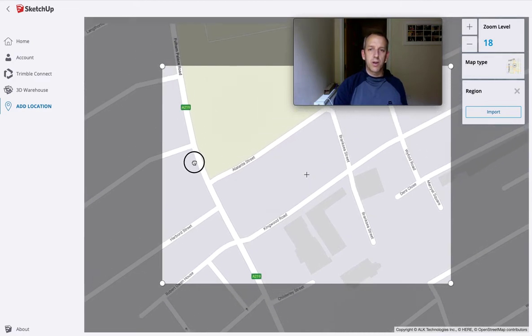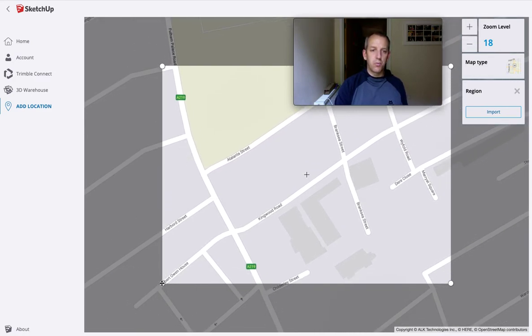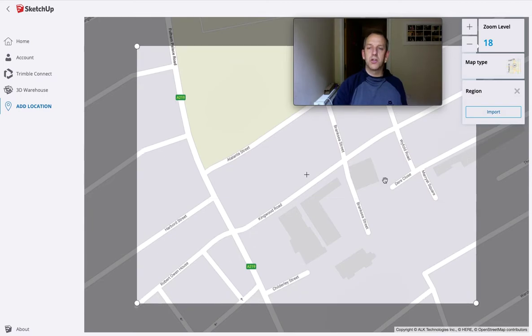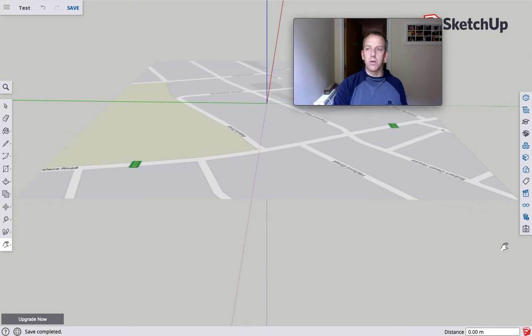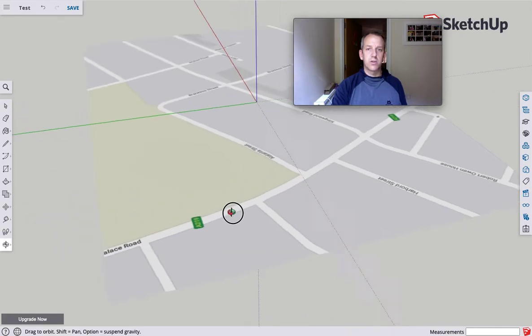Now I can do some cropping here if I want. You don't necessarily want a massive area that you're going to import. I'm just going to choose that, and import this. There we go, it's appeared. So this instantly gives us a sense of scale, because we now know how long a road is, and we've got a rough idea in our heads of what a house would look like along one of those. So I'm just going to orbit around.